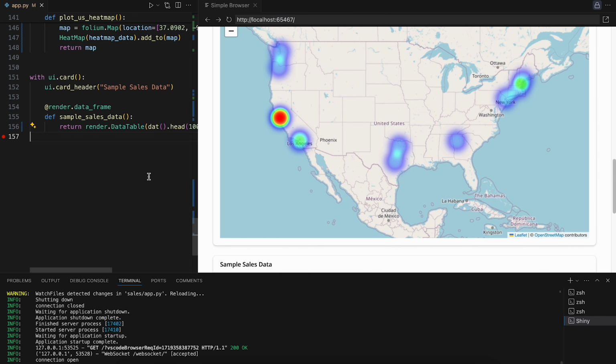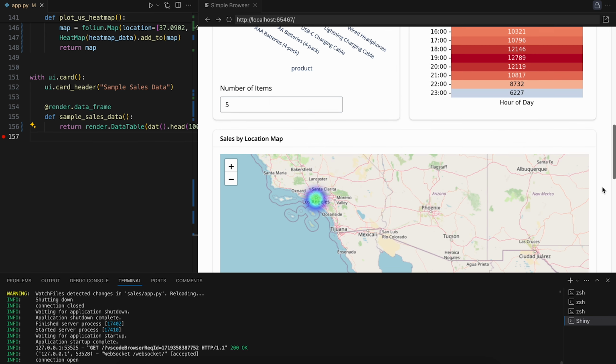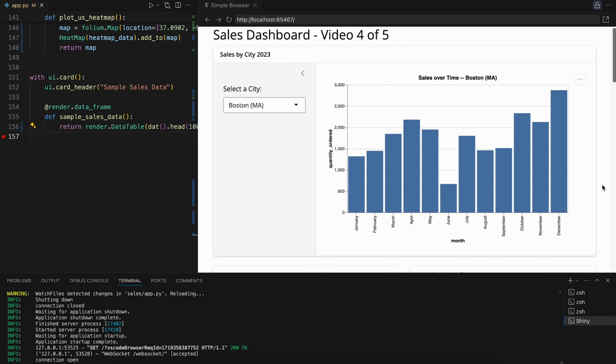Cool. That's the basics. Really, really powerful to be able to render all these different types of charts in the same dashboard. Really encourage you to play around with this and see what you can build.